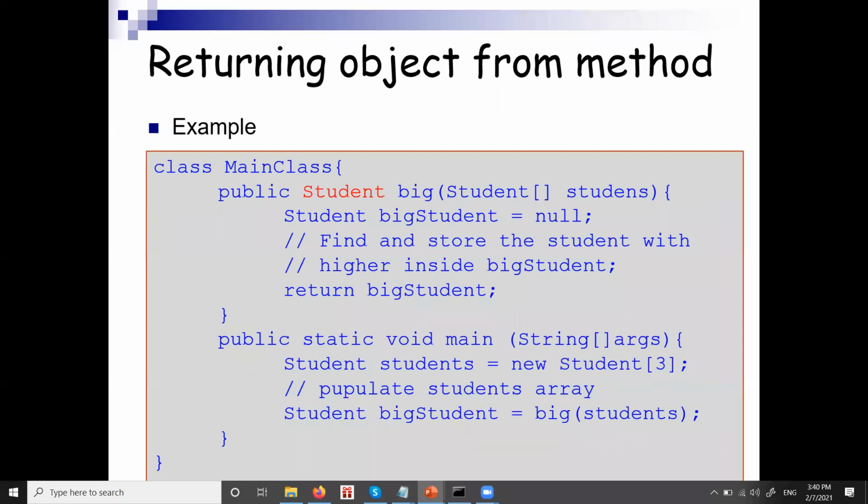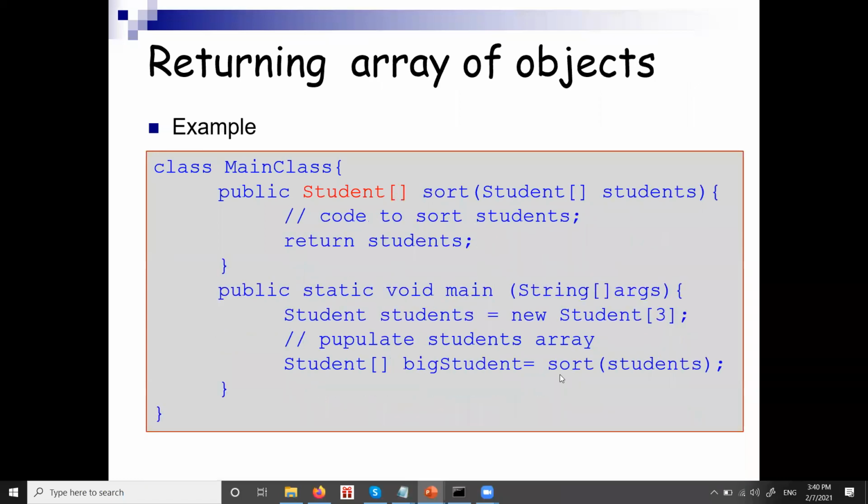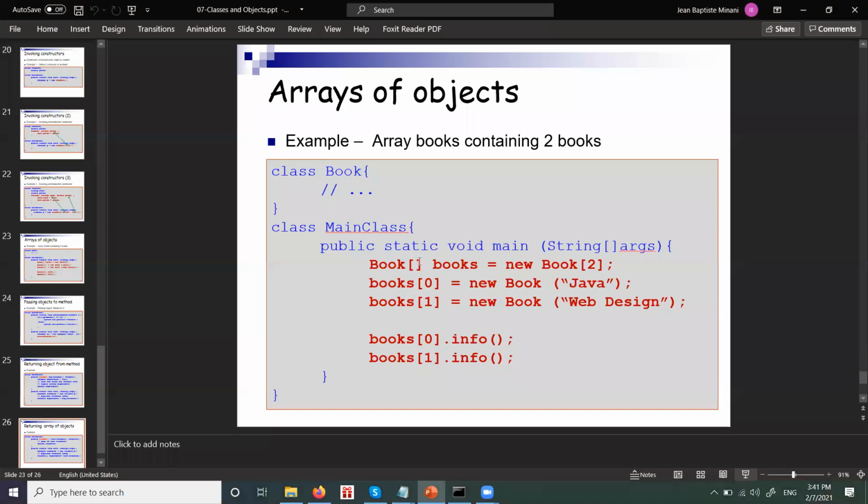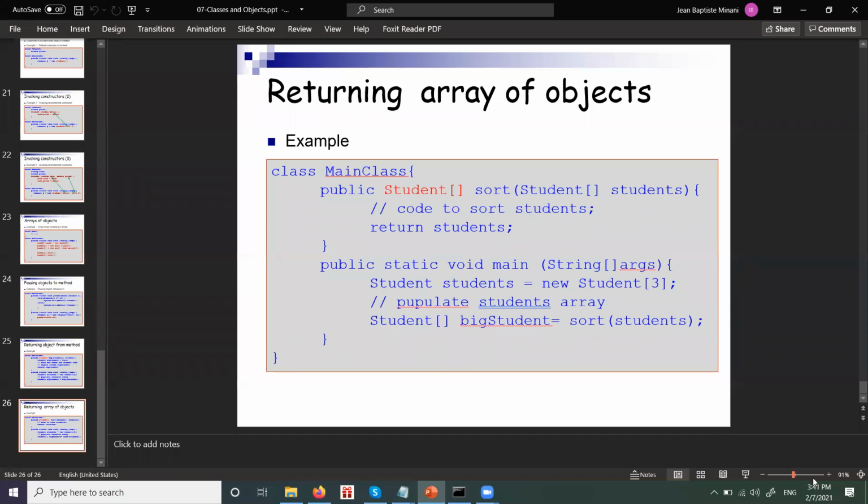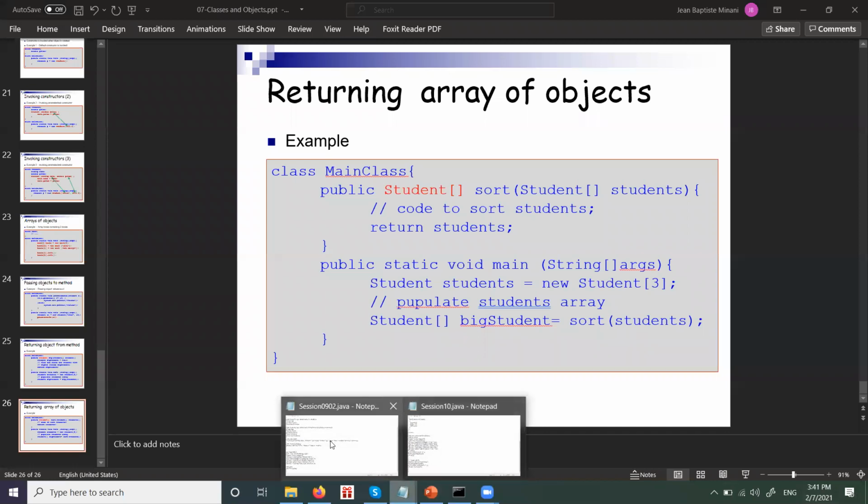Then you can also return object from method, like here, you pass so many students and you return a student with the highest marks. We do that in the third example. And finally, you can return array of objects. So rather than returning one student, you can return a collection of students. So we can do those examples, then that will make it like a 4 or 4:30, something like that. We end the class over there.